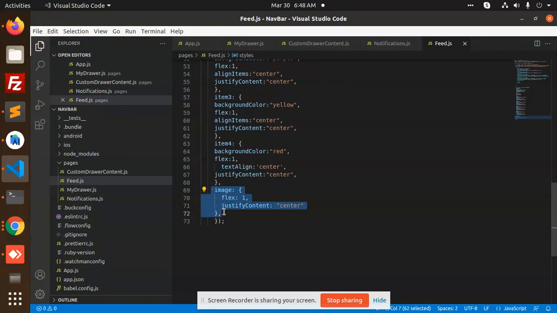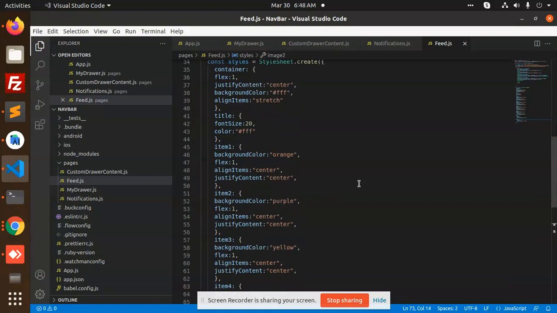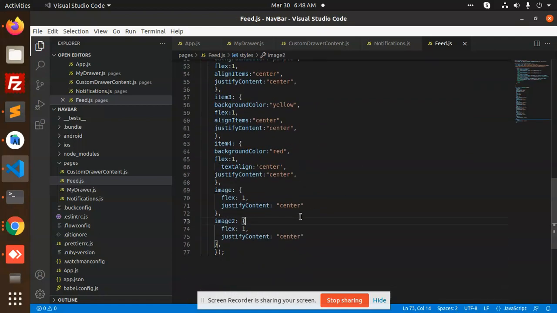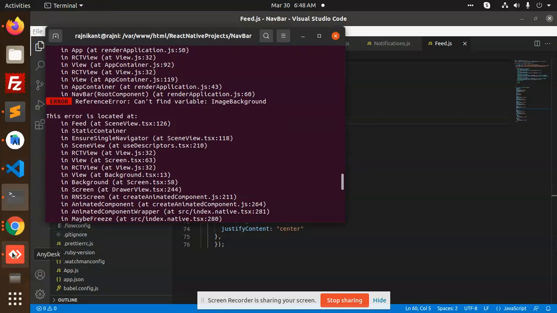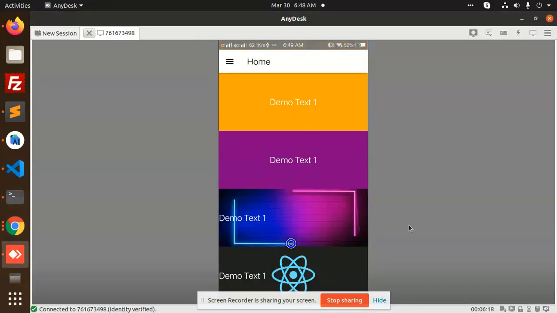So here is the image, we'll make it image 2, right? And for this one we will remove the item 3. So you can see that the image is added successfully. And this is how, suppose such kind of layouts come into our mind, you can use such kind of layout.